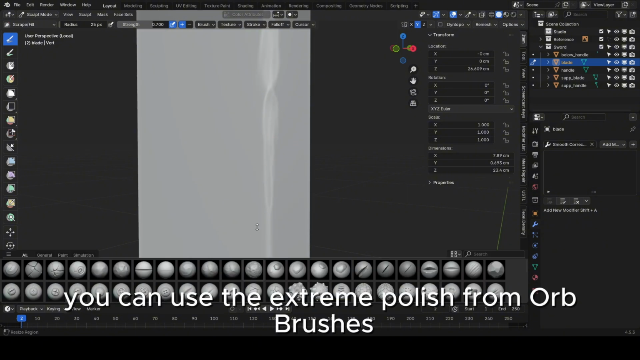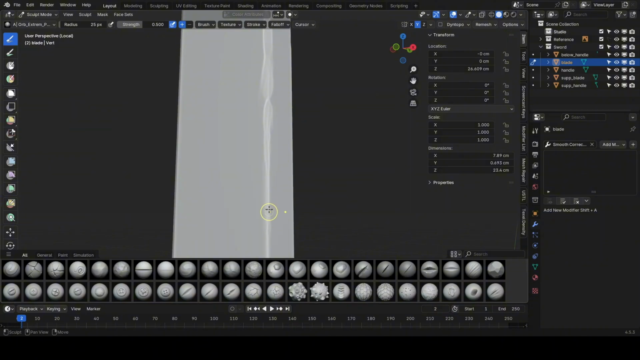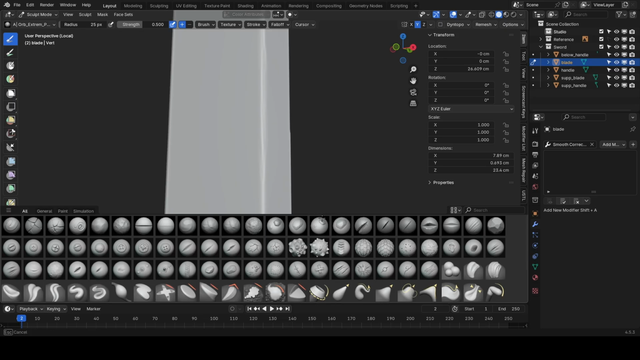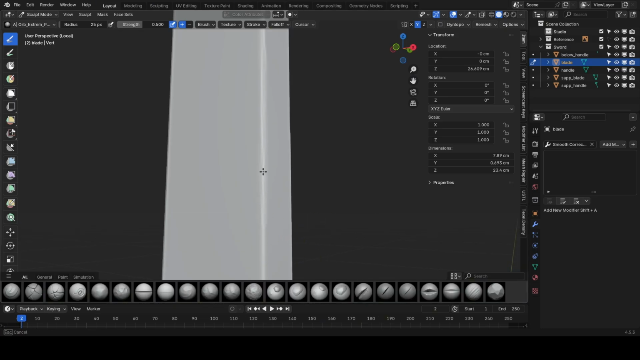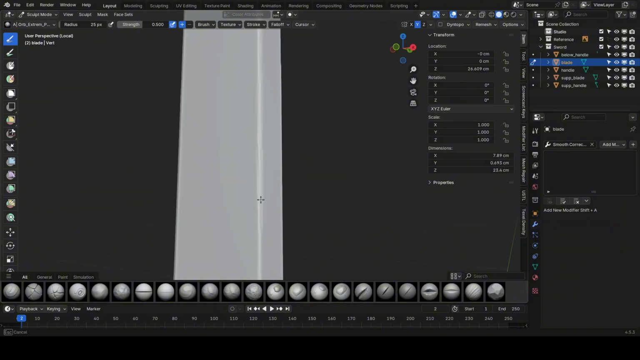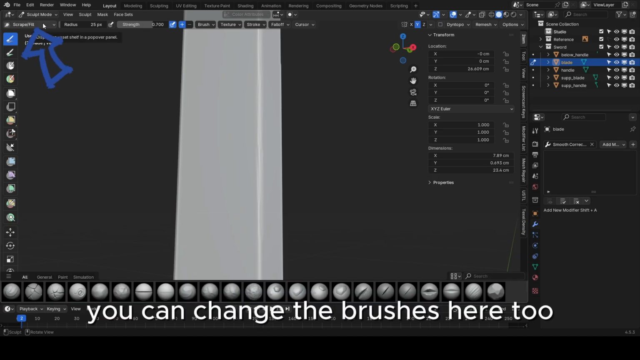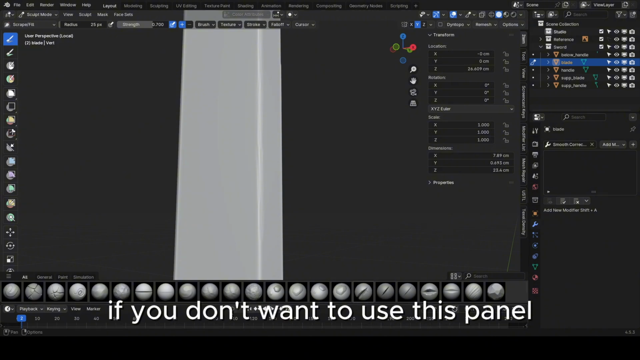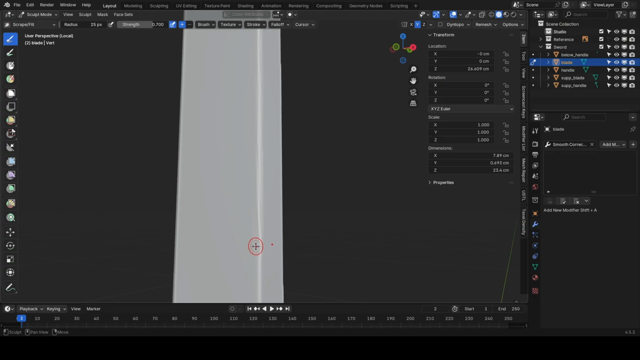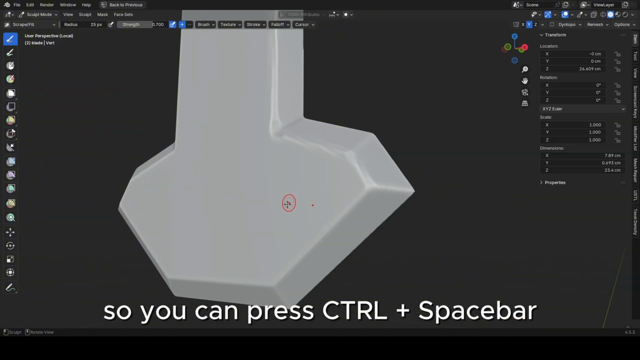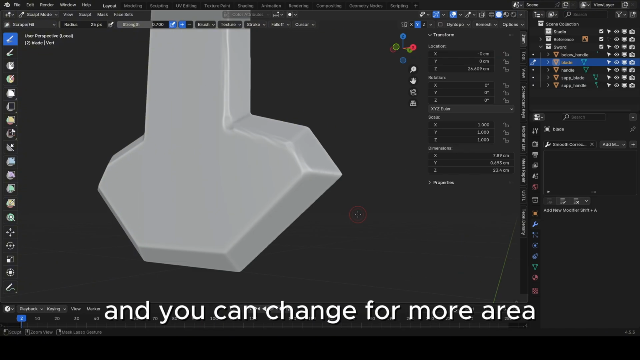You can use the extreme polish from the RB brushes. It's similar to the scrape brush. You can change the brushes here too, if you don't want to use this panel. You can also press Ctrl space bar to maximize the working area.